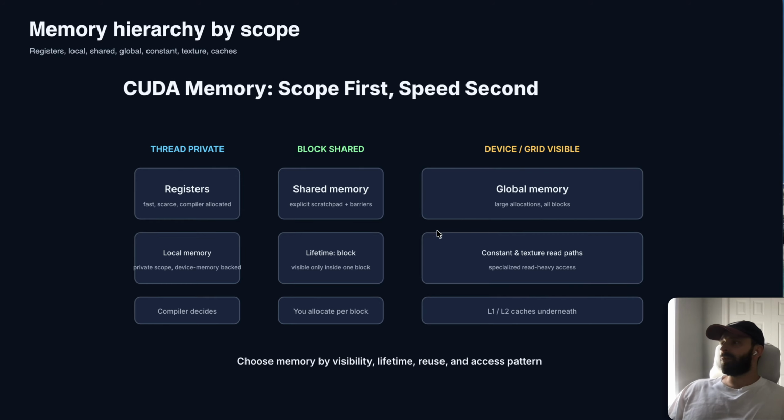So what else do we have? Constant and texture. These are specialized. You probably don't need to worry about these, but constant is used for small read-only values that are shared by many threads. Constant you do use actually, but texture is useful when caching or addressing behavior matches the data addressing. But yeah, it's specialized.